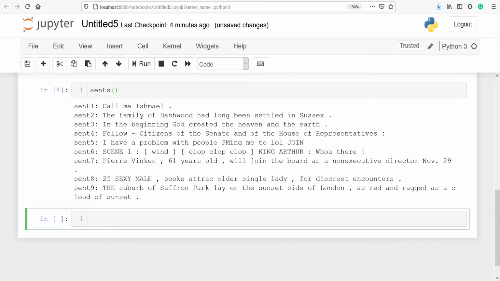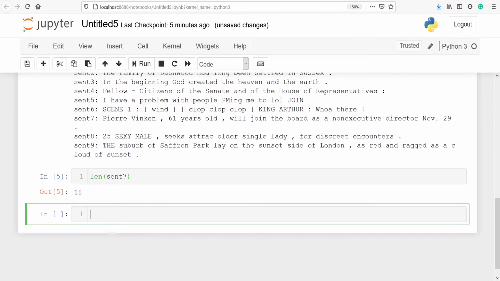Let's find the number of words in sentence 7. So we have sentence 7 here, and we want to find the number of words that are present in this sentence. We will use the method len, and then we will call our sentence 7. And in the output we got 18 here. That means there are total 18 words in this sentence 7.